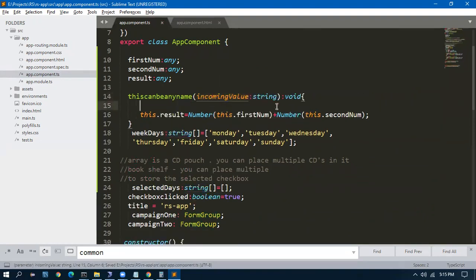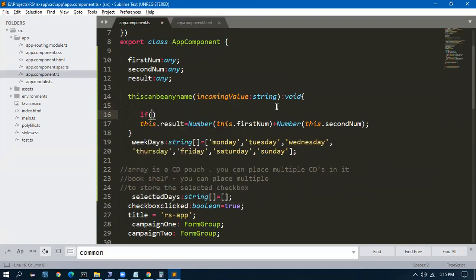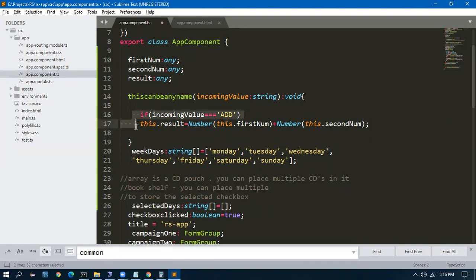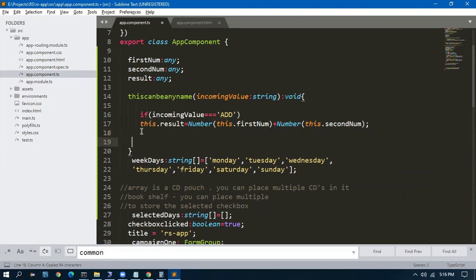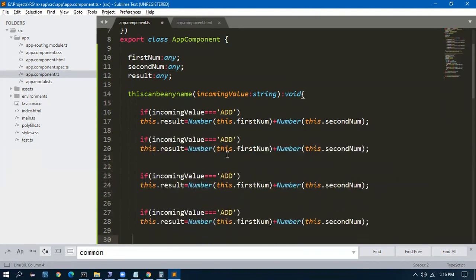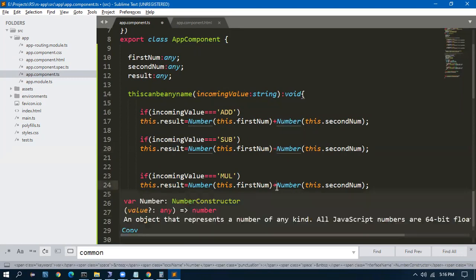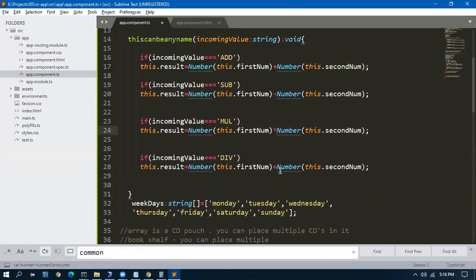Now this plus has to be done only if this value is equal to add. Only if it is coming as add, I have to add. I'll copy this again, one more time, one more time, one more time. If the incoming value is sub, if it is mul, if it is div. If it is sub, I have to subtract here. If it is multiplication, I have to multiply here. If it is division, I have to divide here.